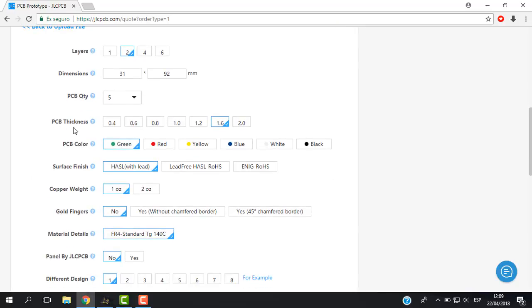The next one is PCB thickness. So we have many values, but the 1.6 is the standard value that we are going to choose. On PCB color we have 6 colors. I will choose green like we designed.